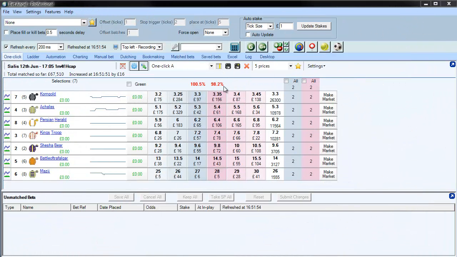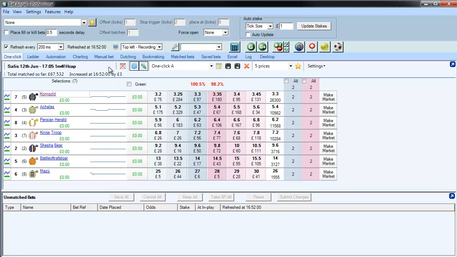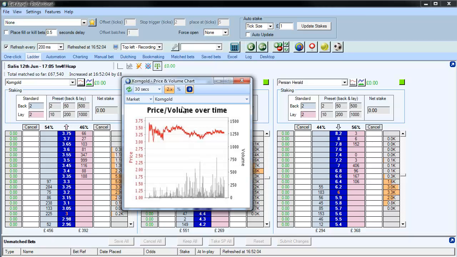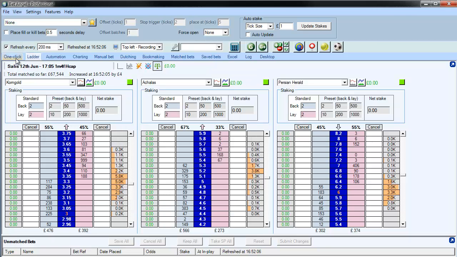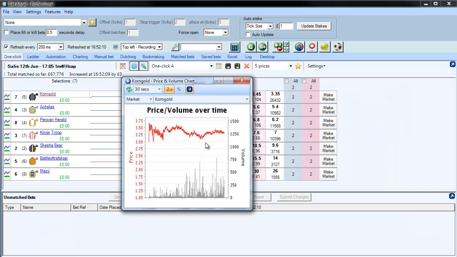There's a number of ways of looking at charts in BetAngel. If we click on the name of the selection, it will bring up a Betfair chart, and wherever you see this little icon here, that will also bring up a Betfair chart. The problem you have with Betfair charts is that they're not streaming, they're snapshotted over a long period of time, but also they're compressed, so the information contained here is not equal to the time that it took to create the information here, so they're very misleading.